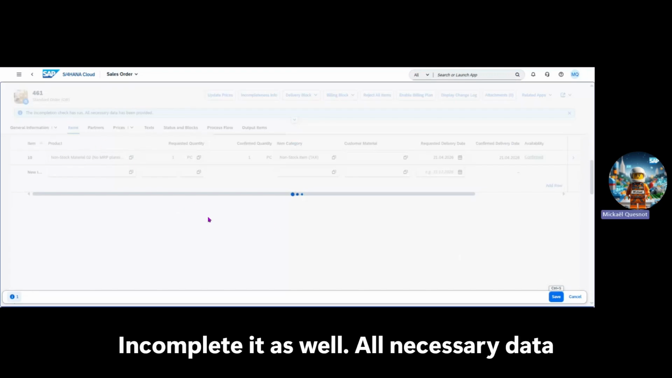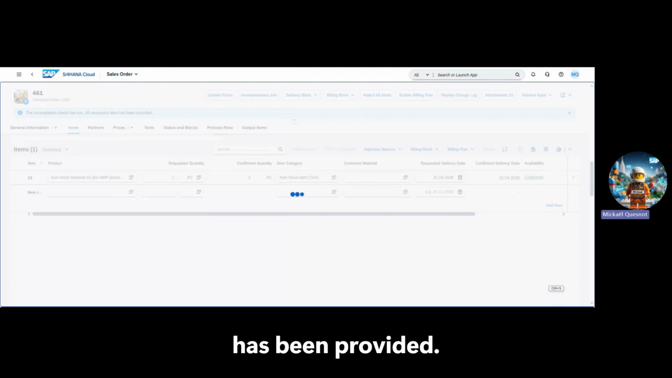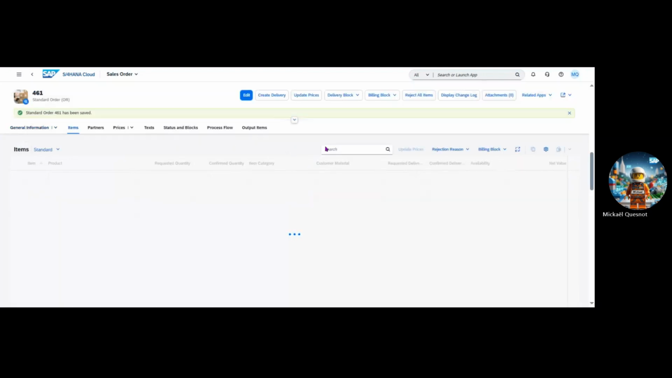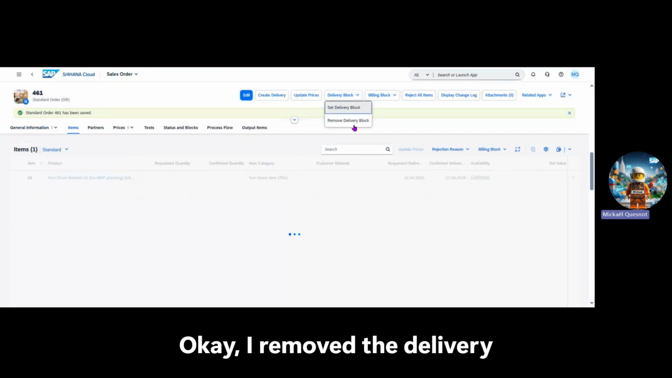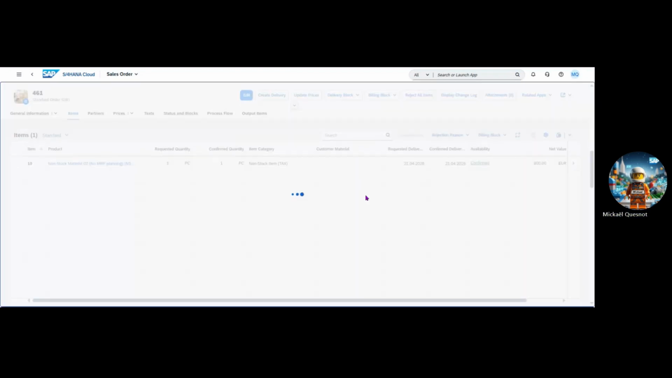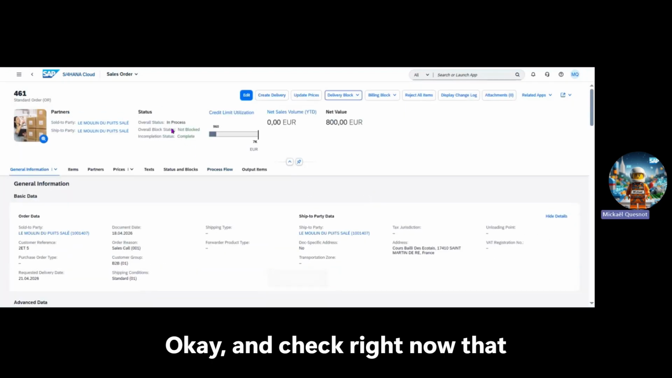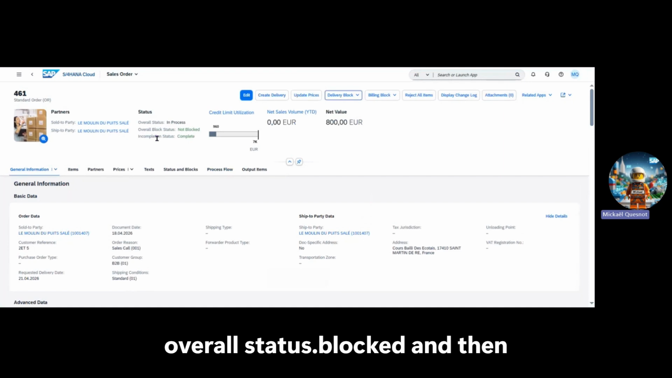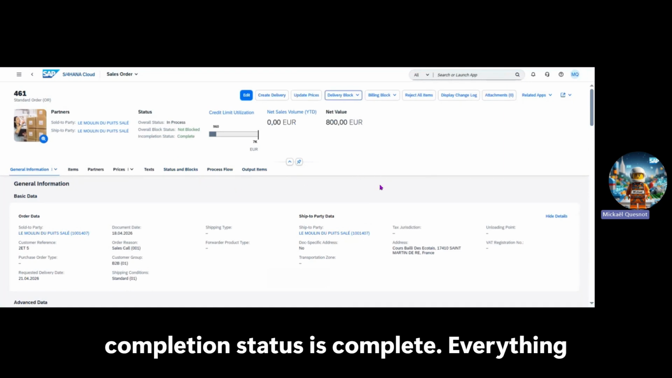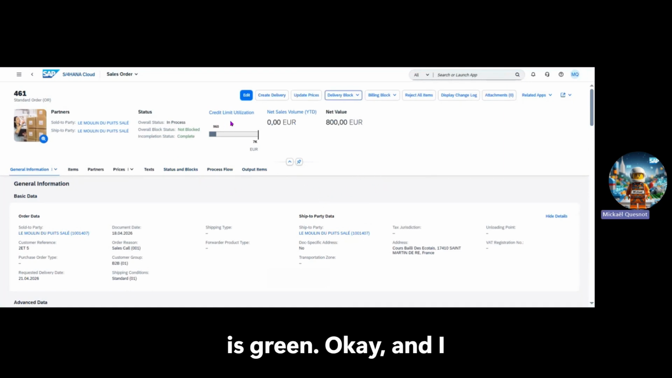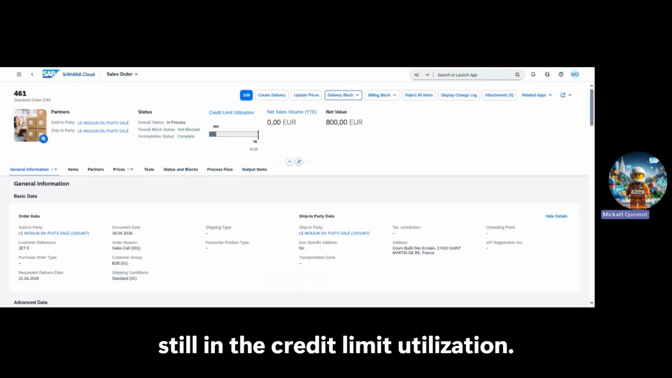Incompleteness is gone. All necessary data has been provided. Okay, I removed the delivery block. Okay, and check right now that overall status is not blocked and the incompletion status is complete. Everything is green. Okay, and I am still in the credit limit utilization.